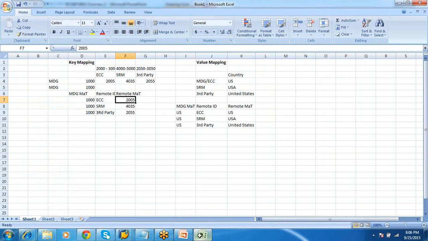But value mapping is a one-time activity, because all countries have values, and we maintain this mapping once as configuration. Value mapping we do initially. If I do not maintain it, the remote systems may fail. These are all static, and whenever I create a new country in MDG, I definitely have to maintain the value mapping. But key mapping is a different concept.